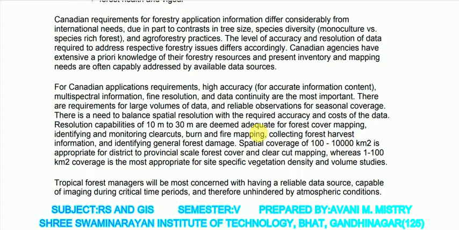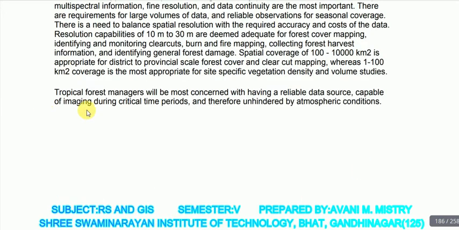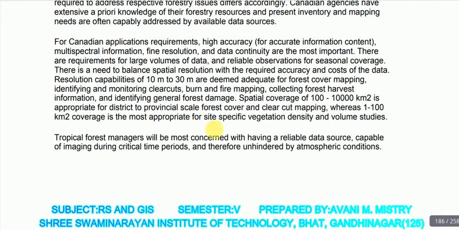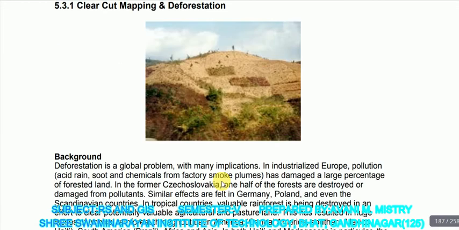Spatial coverage of 100 to 10,000 square kilometers is appropriate for district to provincial scale forest cover and clear cut mapping, whereas 1 to 100 square kilometers coverage is the most appropriate for site specific vegetation density and volume studies. The next one is tropical forest managers, who will be most concerned with having a reliable data source capable of imaging during critical time periods and therefore unhindered by atmospheric conditions.